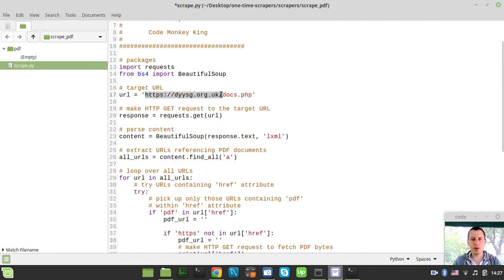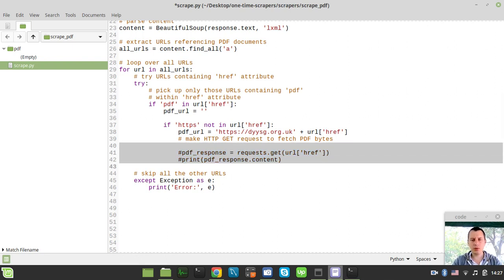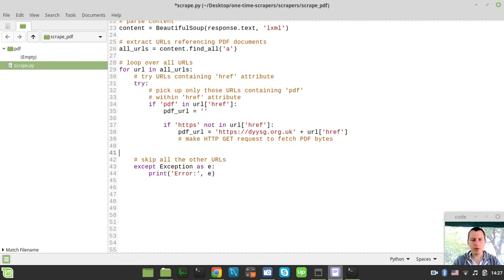append this base URL, copy, paste, plus URL hrefs. And in all the other cases, so we just don't need this for now, else PDF URL would be equal to just the bare URL hrefs for the first two cases actually.